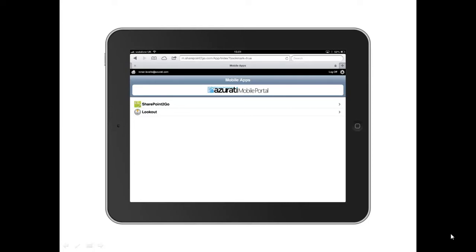This is a secure container, if you like, web-based container that allows authenticated access to enterprise mobile applications like SharePoint2Go or NewsGator's social collaboration software called Lookout, or indeed any other enterprise mobile application that has been uploaded into the Azurati Mobile Portal environment. So I'm going to select SharePoint2Go, and without being challenged for any further passwords, I can already see that I have access to two SharePoint sites. One is the Azurati internal portal, and the other is a sample intranet called the Contoso intranet site, which is an Office 365 based intranet.